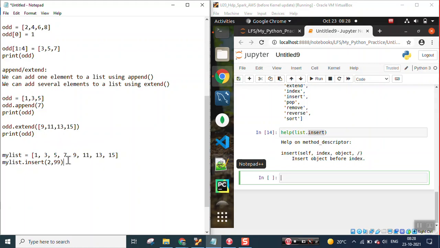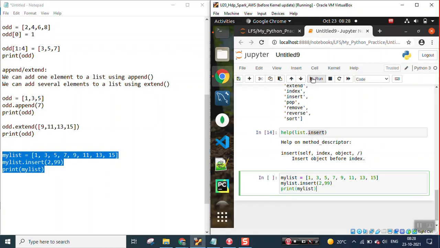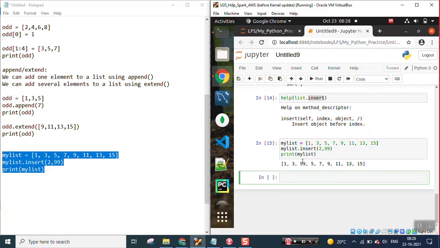I think we'll have to do just a print of my list. Let's quickly copy and paste this. As the method says, it inserts the object before the index, so whatever index we gave, we got that. So at the desired location, if such a scenario comes, you can make use of the insert method. Likewise, there are different methods. Then comes deleting your elements.